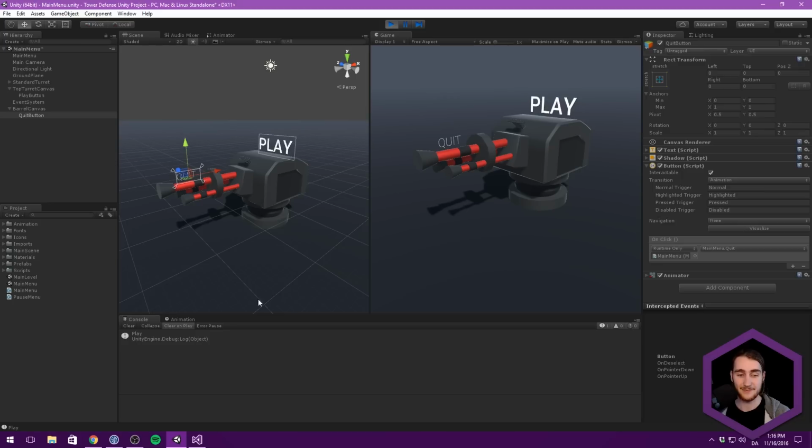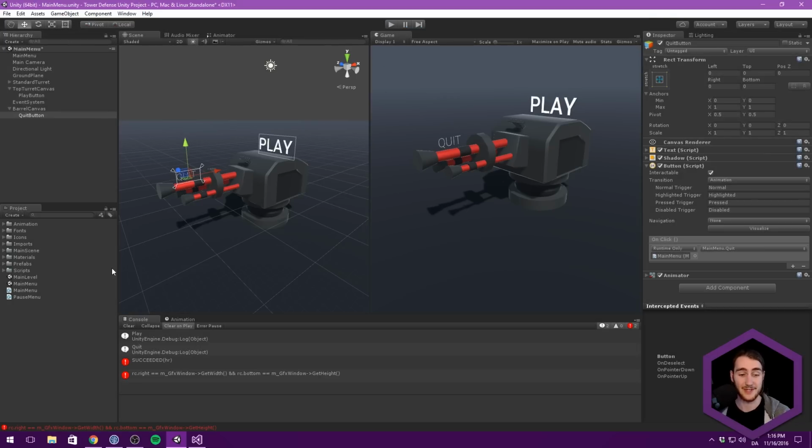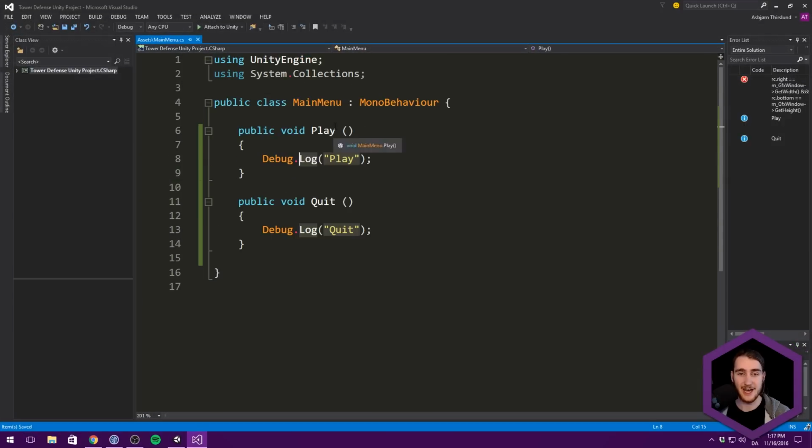So now when we hit play, we should see in the console here that, ignoring these errors, when we hit play, it says play. And when we hit quit, it says quit. Cool. So all we really need to do now is just add a tiny bit of functionality. So we'll be importing unityengine.scenemanagement in order to load a new scene.